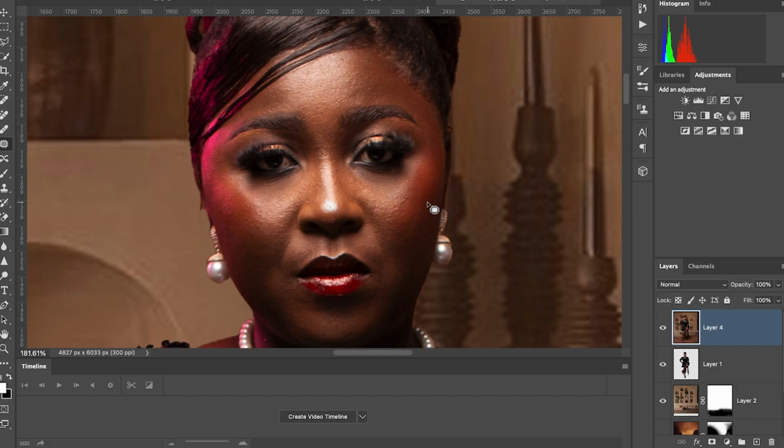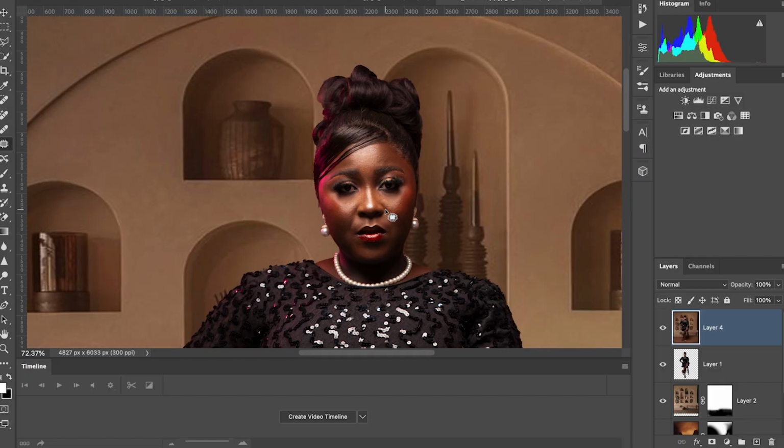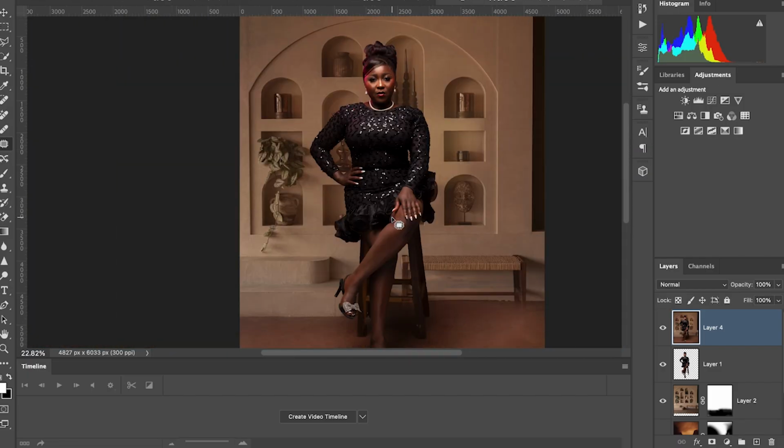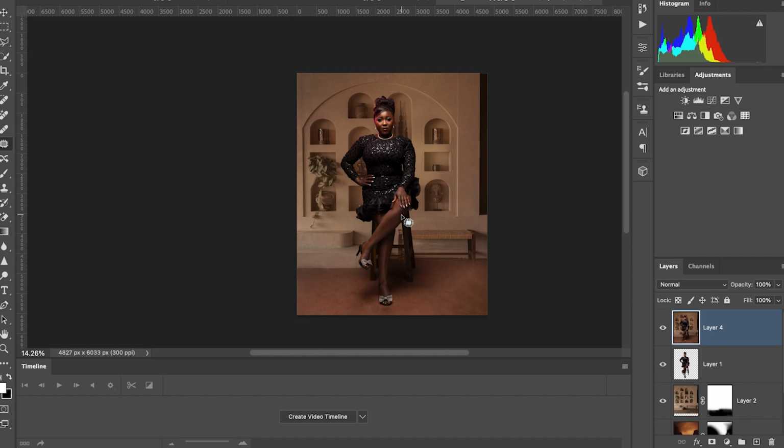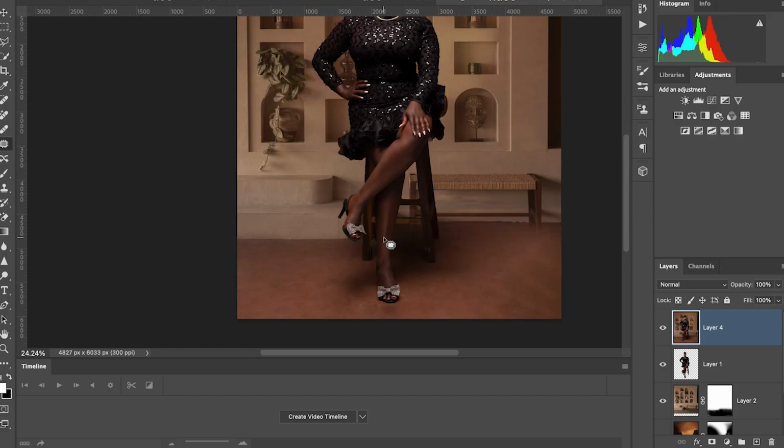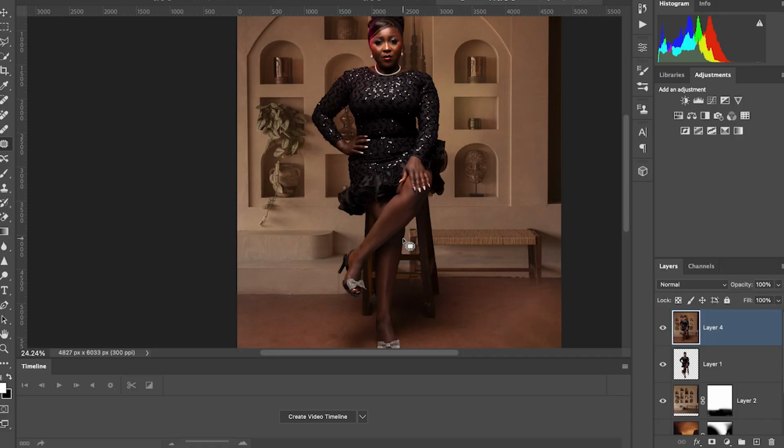You understand? So you just need to pay attention to what works for you and just stick to it. You can see, this is perfect, right? This is perfect. So the next thing we are going to do now is, if you look at the image now, the subject is looking kind of too dark, like the shadow is too much. So I'm just going to select some part of the skin and just improve it.